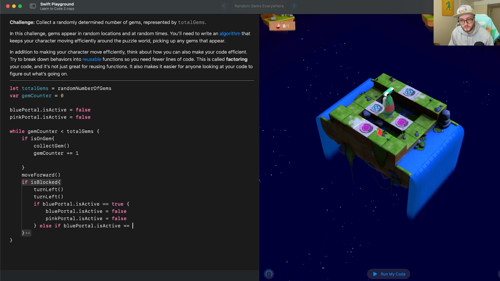Okay, outside of the if, we're going to do an else if blue portal dot is active double equals false. So whenever it's not on, then we're actually going to turn it on. See what I'm doing here? Where we have a condition. Whenever it is on, I'm going to turn it off. Whenever it's off, I'm going to turn it back on. And this is going to trigger every single time we're blocked. So it's going to be like toggling them on and off. It's like almost creating a loop of hopping the states.